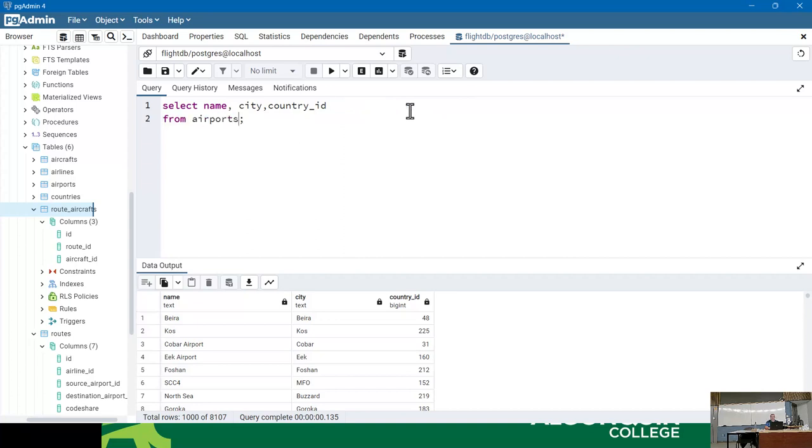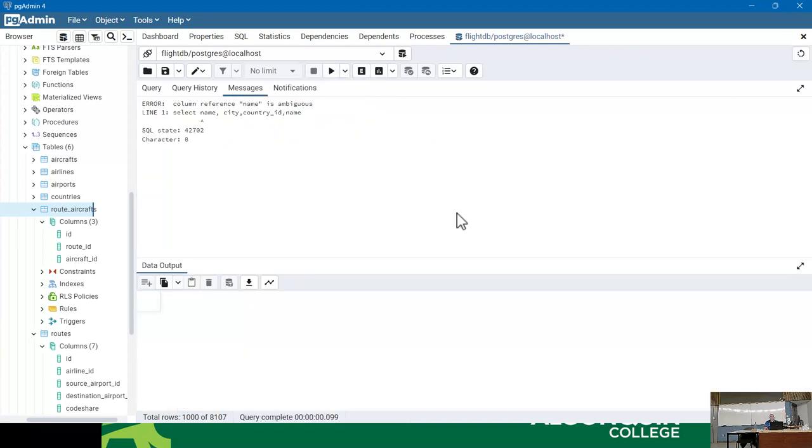So I'm going to go join countries on airports.country_id is equal to countries.id. And I am going to include name again. So now I'm going to cause an error. Don't panic. I know this error is coming. I'm going to hit run.